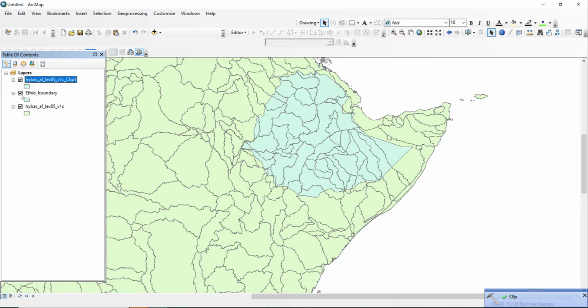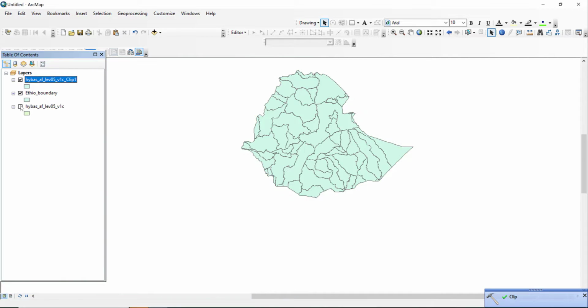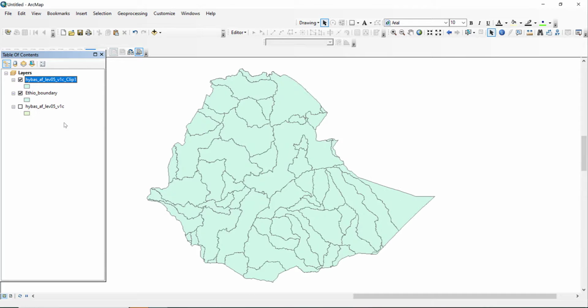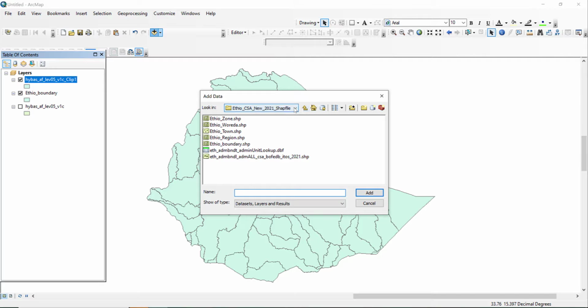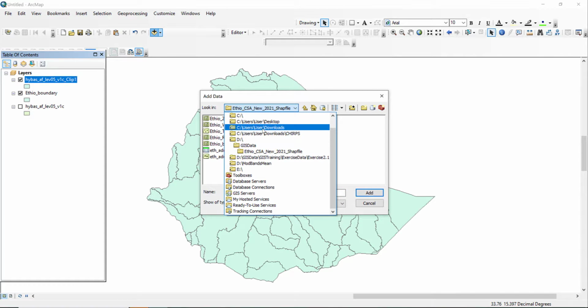So let me remove this one. This is the basins. These are not major basins, but sub basins. Just like this, you can also download sub basin levels and basin levels. For example, let me add version 4. Go to downloads.